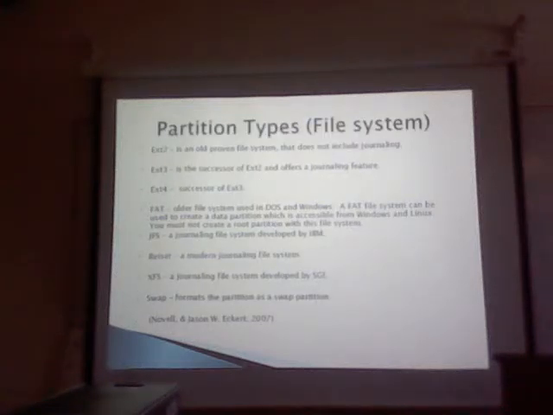Partition types. When I say partition types, we're speaking about the file system itself. There are several different partition types or file system types that you have in Linux: ext2, ext3, and ext4. Most systems today now use ext4, which is a successor to the other ones, and it does offer a journaling feature.